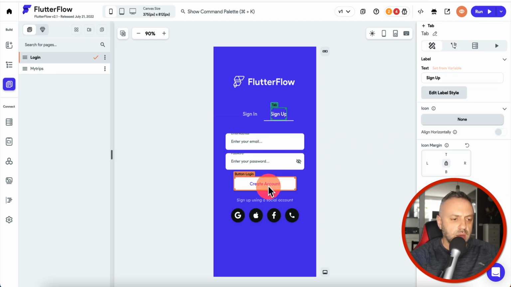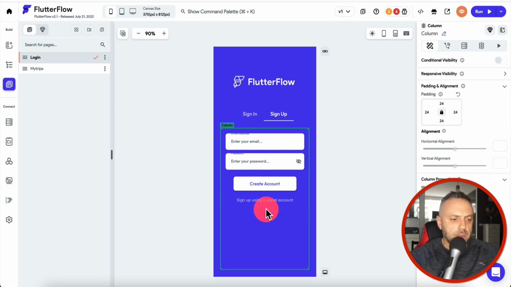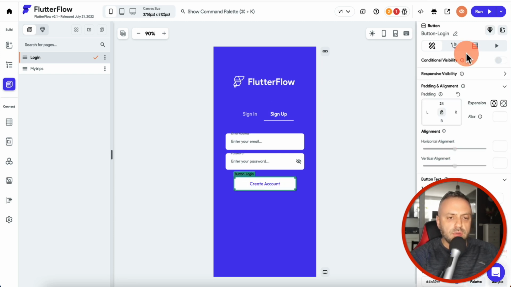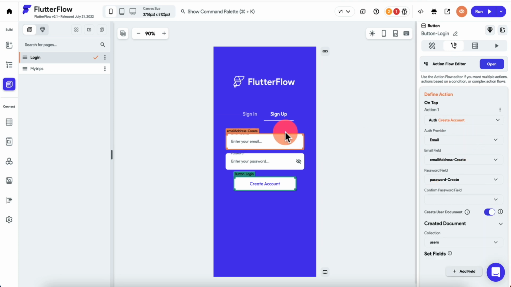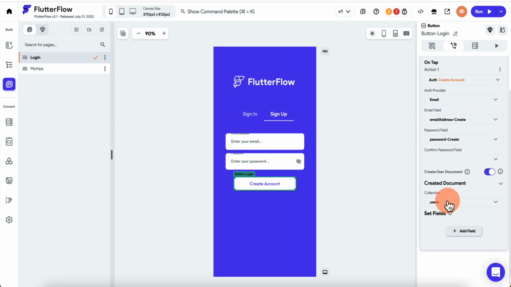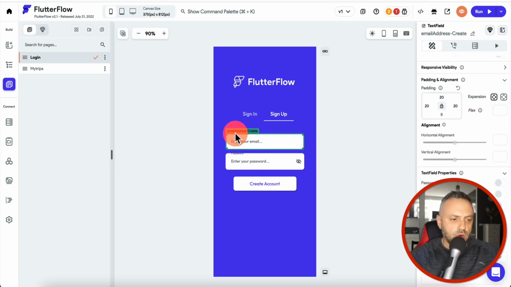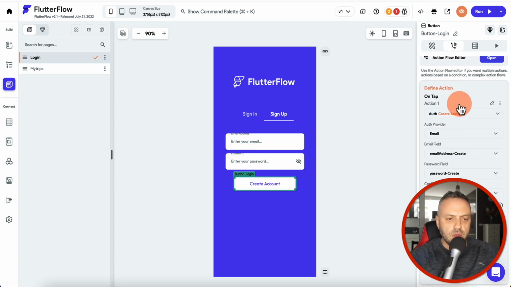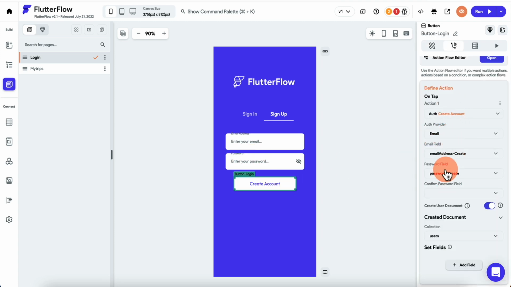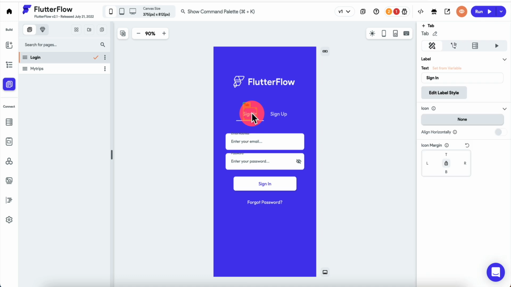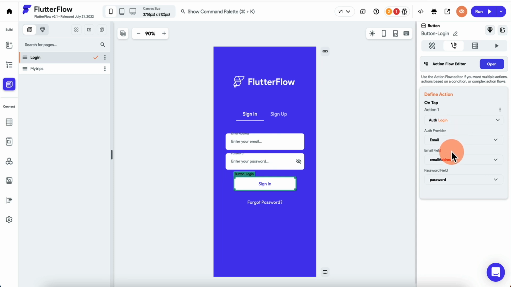If you go to sign up, we need to do the same thing. We're going to go to create account, action, and we want to make sure it's all set up correctly, right? It has the created document. It has these two fields. So if we hover over, we have email address create, password create, create account, and it's using these two fields because we're going to need to create an account since we don't have an account. And same thing here. For the sign-in, we have login, email address, and password. So that looks pretty good.